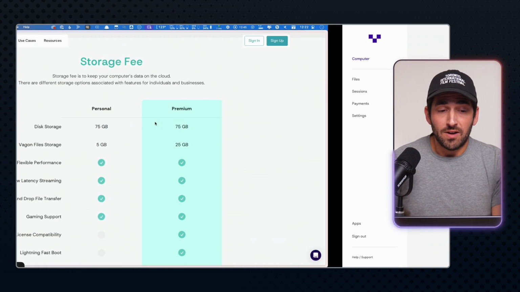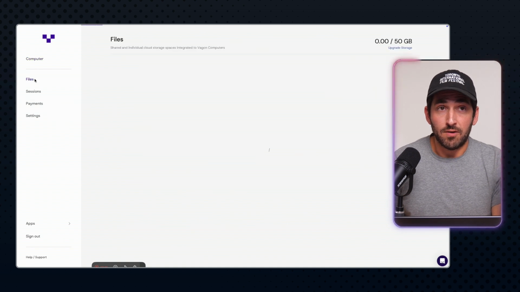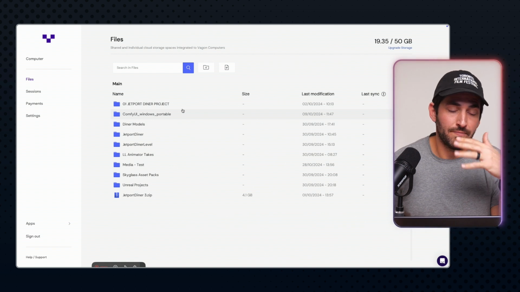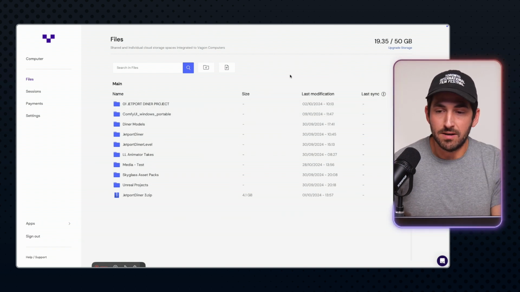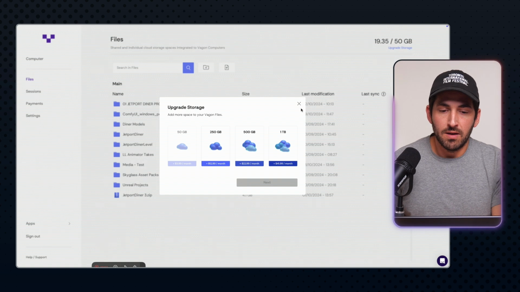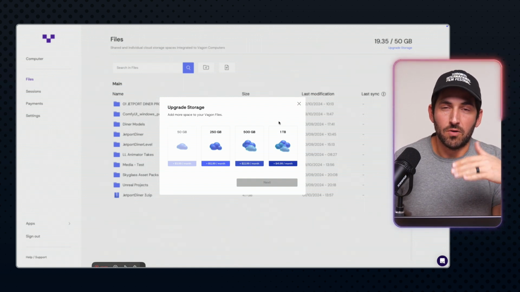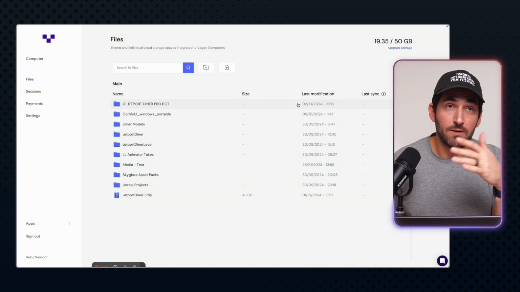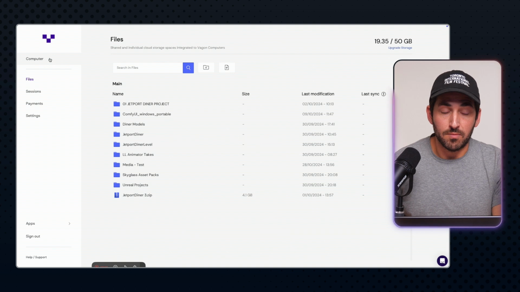But then the separate storage is this file storage here. And so this loads up as another virtual drive. And this is where you would store your working files, project files, your media. This comes with 50 gigabytes. You can then switch that to 250 gigabytes, 500 gigabytes. And then you can see here the monthly rate. So 250 gigabytes is $13 a month. Terabyte is $42 a month. And that's on top of your other computer usage and your $8 monthly usage fee and whatever extra storage you might have on your computer storage.